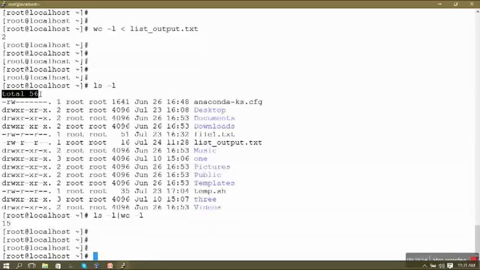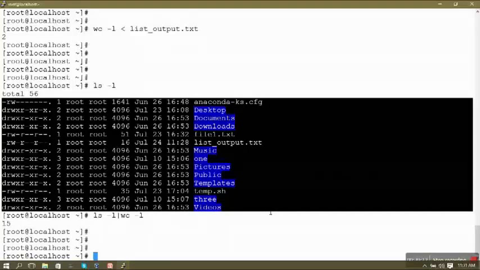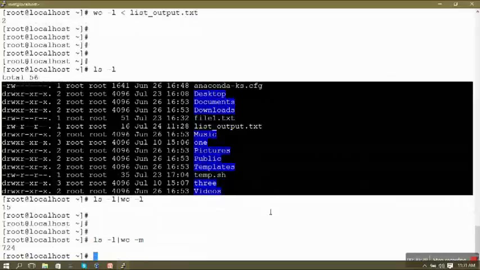Why? Because one line is this. Okay, so the output is actually producing 15 lines. One is this line, and the 14 files that are there inside my command's output. Okay, so it is counting all the lines. Similarly, I can calculate the number of characters that are inside my output.